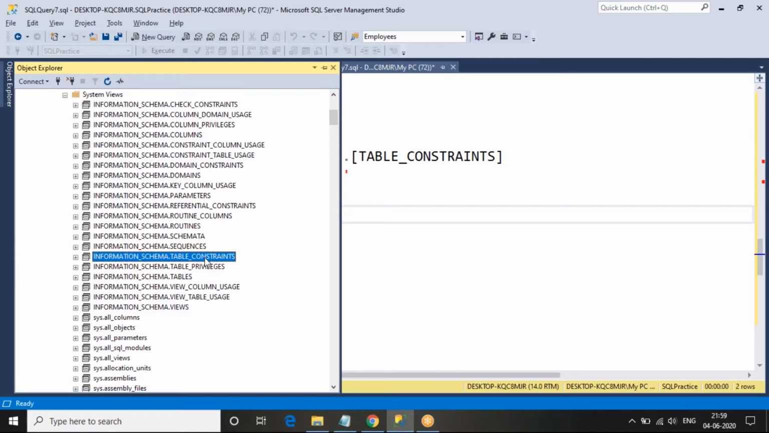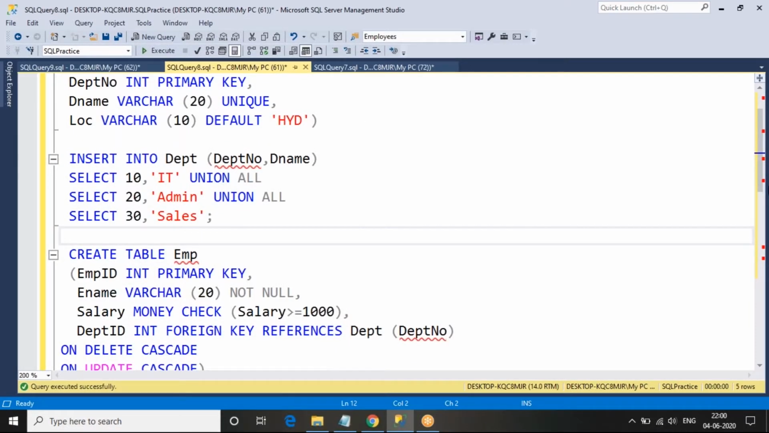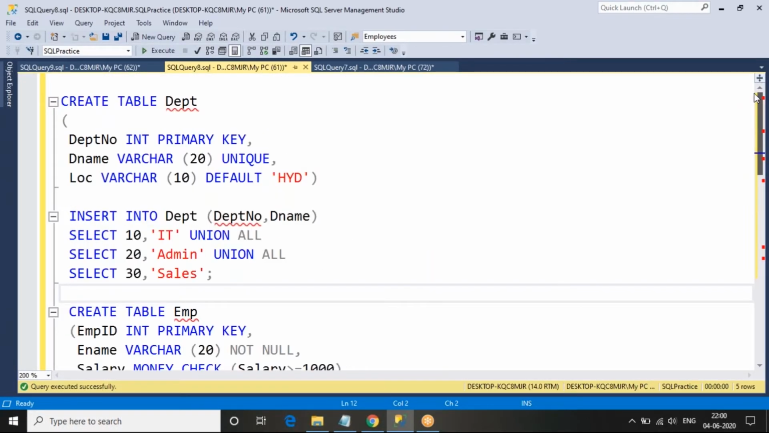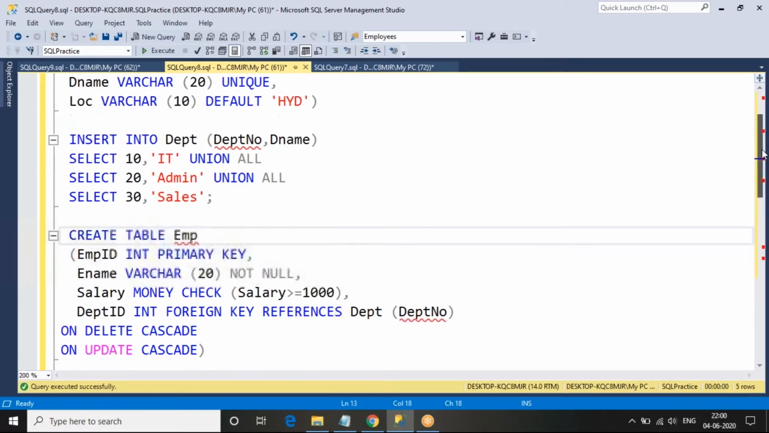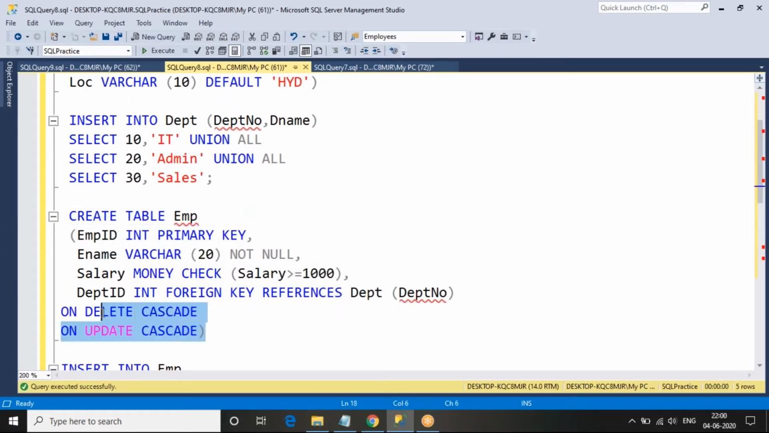Now we can move to the second part: how we can create on update cascade and on delete cascade. These two cascade operations are used so that if we delete the parent table data, the dependent child table records will be removed automatically. If we update parent records, child records will be updated automatically.